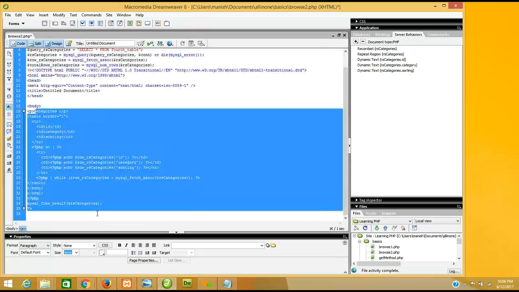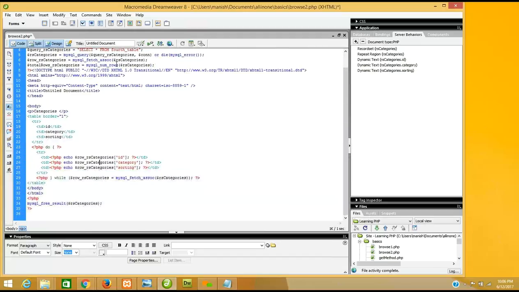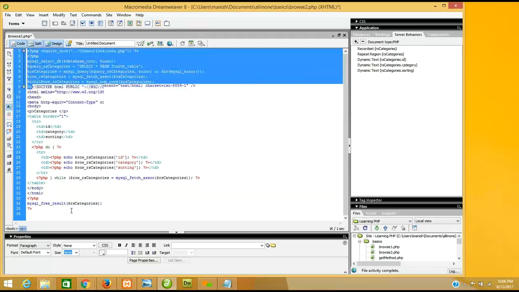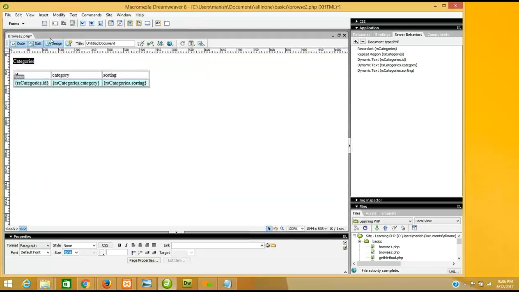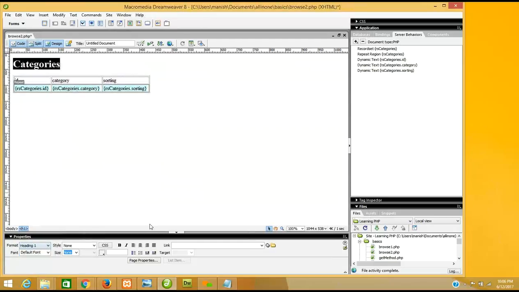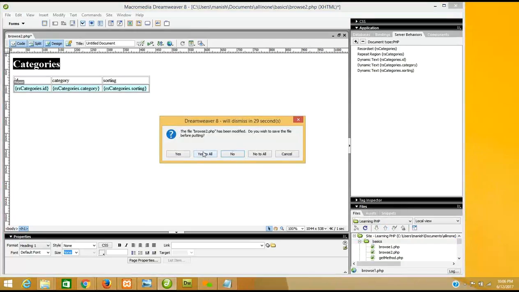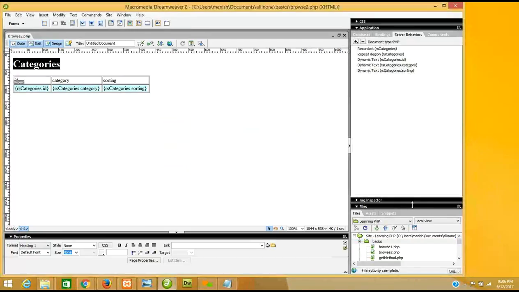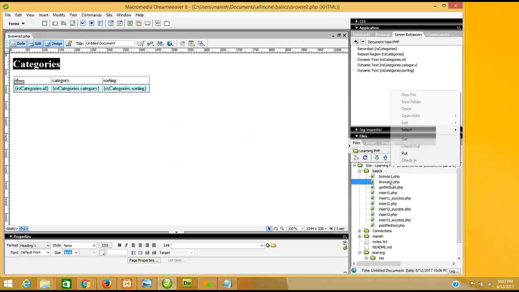Don't worry about what this code is about. I will explain each line of code later when you are ready to absorb that. Right now, just understand that some code is created here at the top and some code is created in the body. I will save it. If I watch this in the browser, let me open it in the browser.